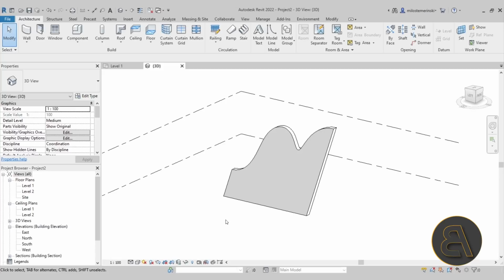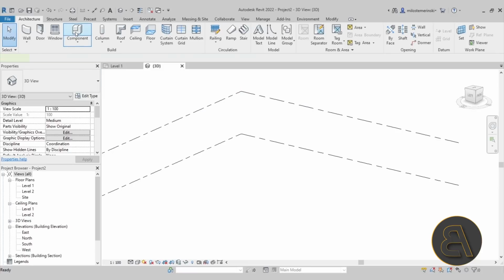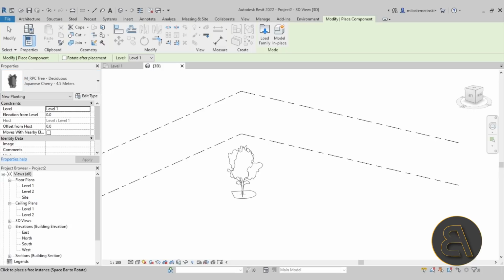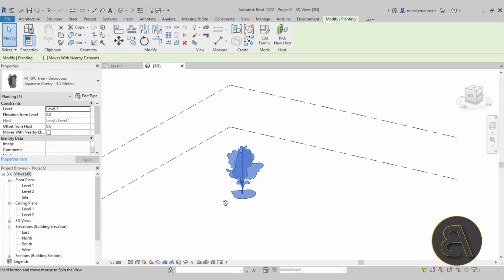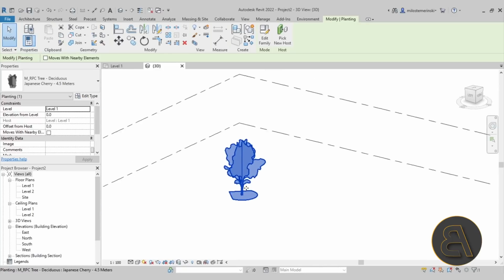Now let's take a look at the RPC family improvements. If you're not familiar, RPC families are the families like the trees that we get. So here, you know, the trees, see it says RPC. If I place any tree here, just like this, it's going to look like a couple of tree silhouettes put together.